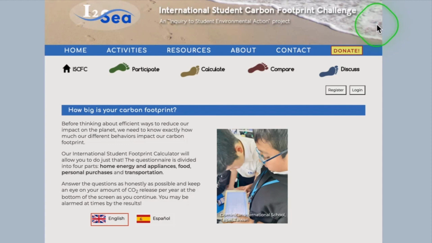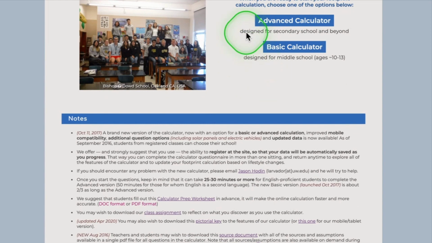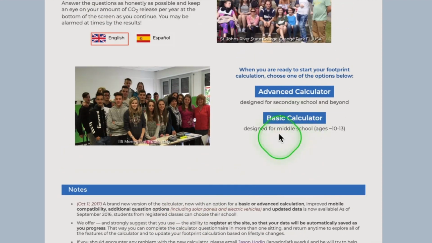If you click the link provided in the lesson plan, you will find the International Student Carbon Footprint Challenge presented by the Washington Department of Education. Before starting, I would recommend that you scroll down on this page and print out copies of the calculator prep worksheet for your students. This will make using the website easier. There's also a class assignment which will allow you to work with your students and reflect on what they have discovered. Once you have those ready, you will choose one of the 2 calculators.